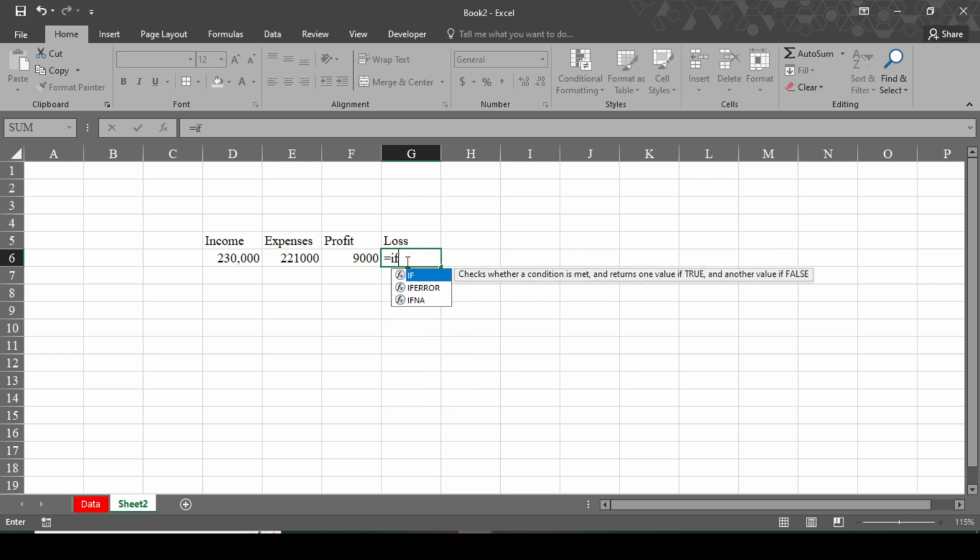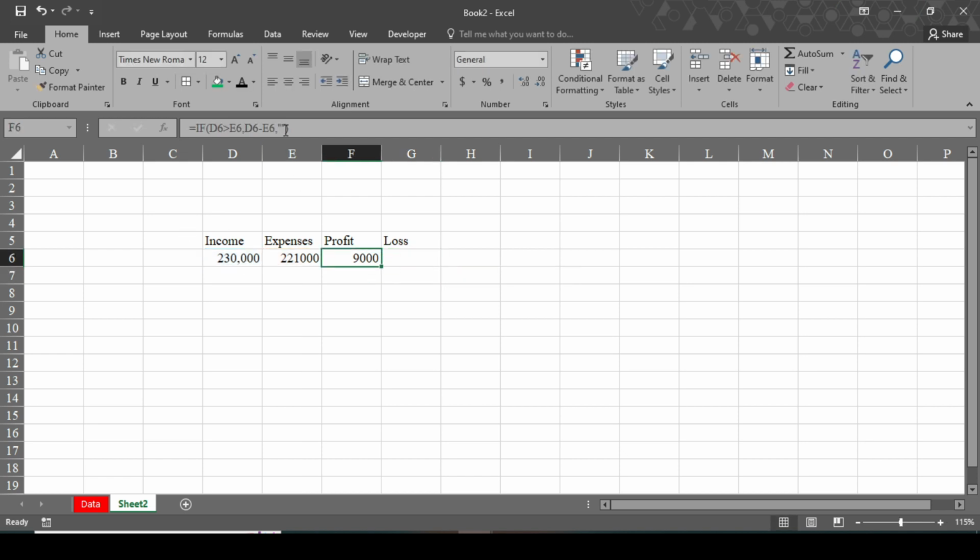Do the same for the loss. Type equals IF, tab here, if income is less than expenses, then you have to show the expenses minus income, and if not, then empty. Or you can change the formula by typing here 0.